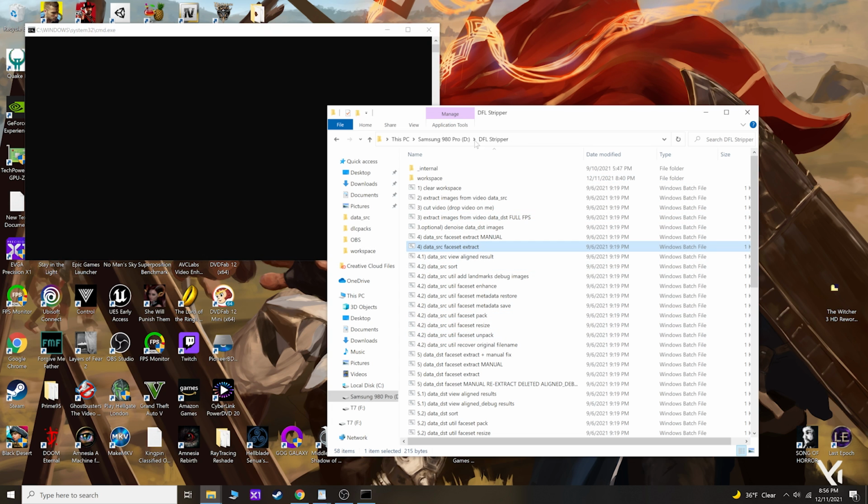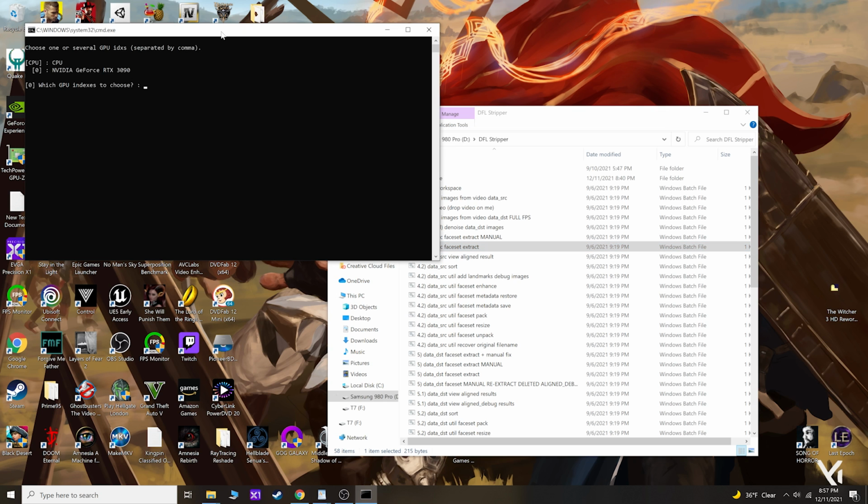And again, this is a different set of folders. I just have a copy of all the Deepface Lab software in another set of folders. That way, because if you extract into an aligned folder that already has images in it, it will overwrite them, and we don't want to do that. We don't want to kill anything that we already have. We just want to add to it. So that's why I have a separate set of folders.